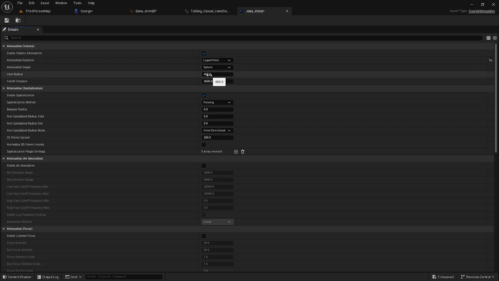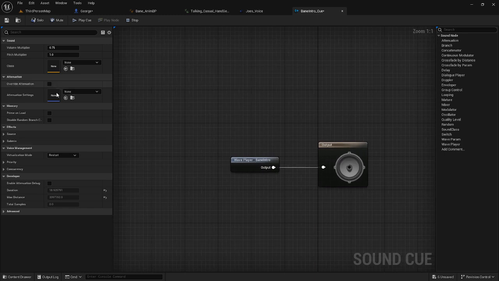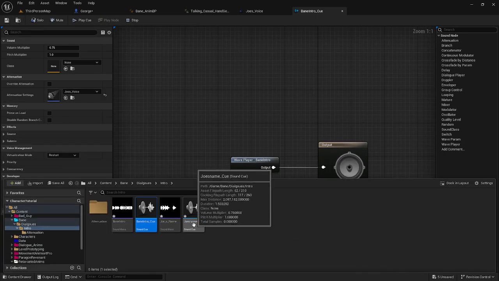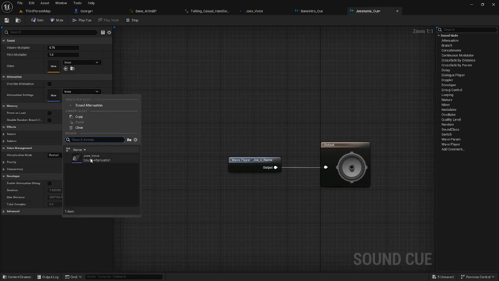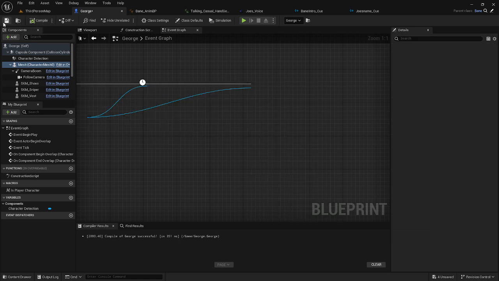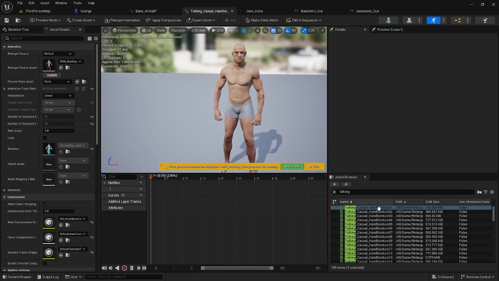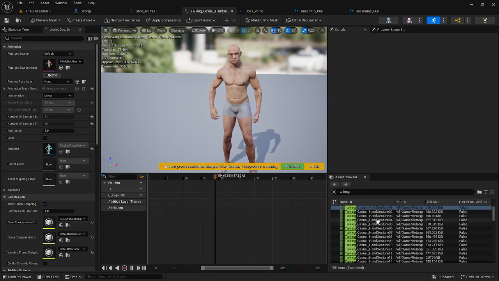Sphere. The inner radius is how far you want it to play, and the falloff distance is how far until it falls off. I think this is good. 400 by 3600. I'll leave it at default for now. Right? Then we're gonna go back to here. And just Joe's voice. That's the attenuation. Joe's voice. Save it. So now we're gonna go back here. And now I need to create a montage. So which montage or animation sounds best for what?